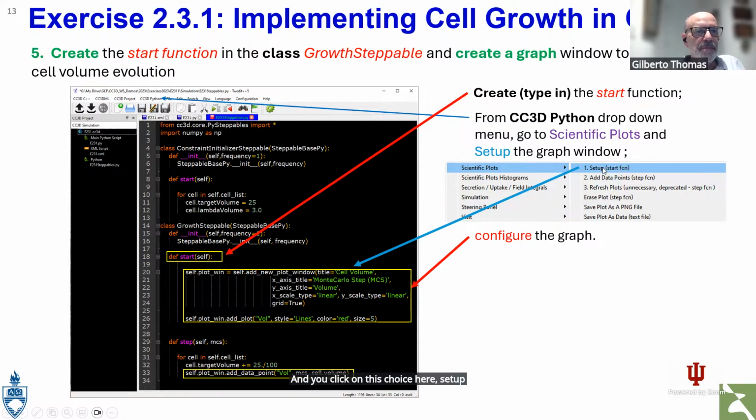See, Setup is designed to be included in the start function of the class. So clicking there, this window, the yellow box in this line, will appear, not like this on your screen but in your simulation. And then you configure your graph.